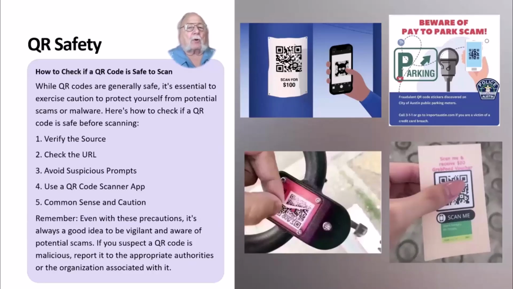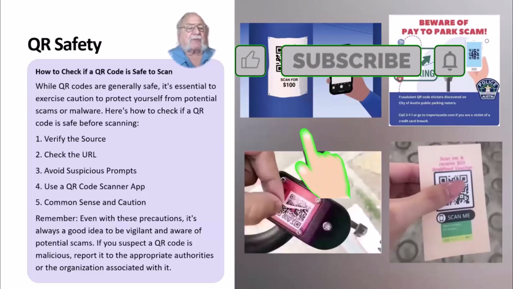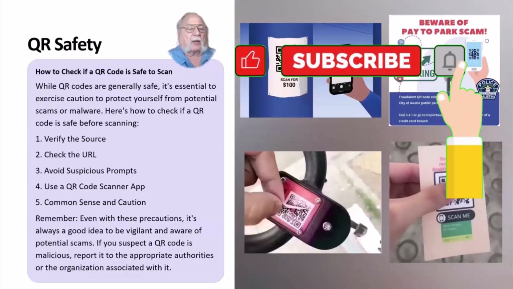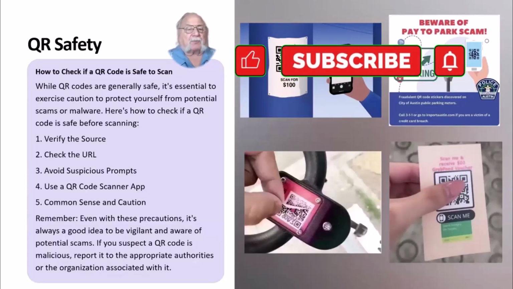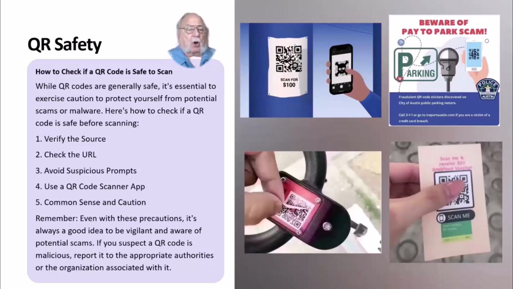QR safety: how to check if your QR code is safe to go to. While QR codes are generally safe, it's essential to exercise caution to protect yourself from potential scams or malware. Here's how to check if a QR code is safe before scanning. Verify the source, check the URL, avoid suspicious prompts, use a QR code scanner app, common sense and caution.